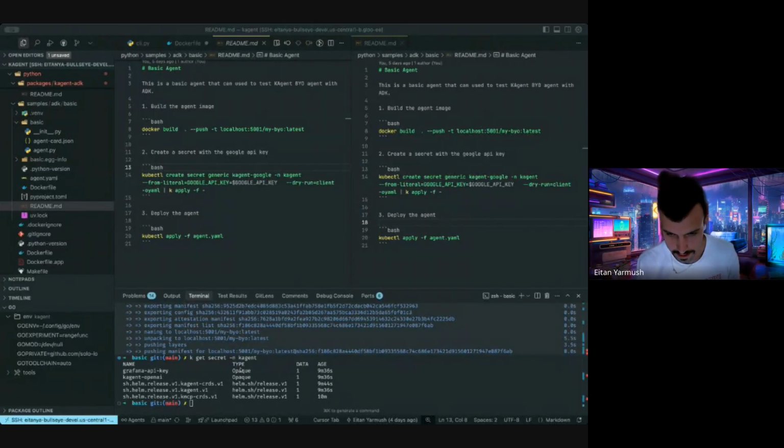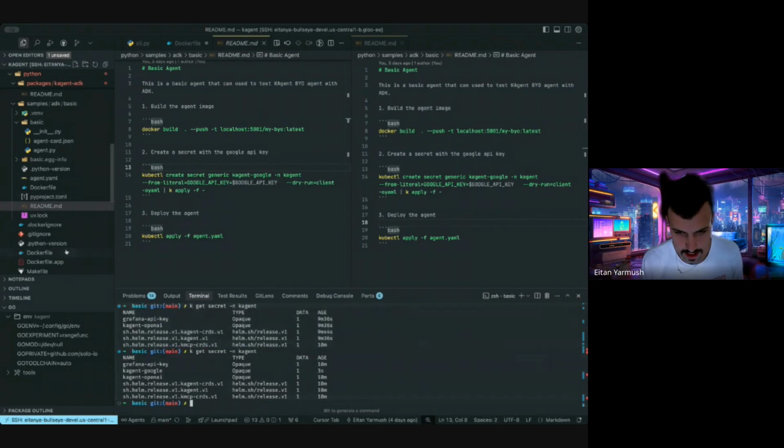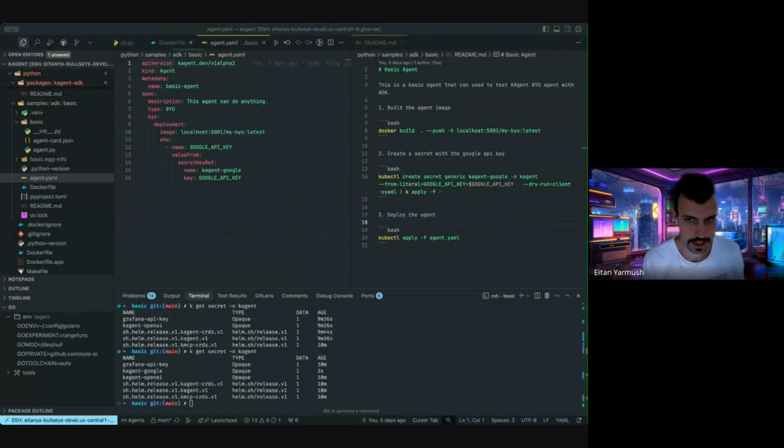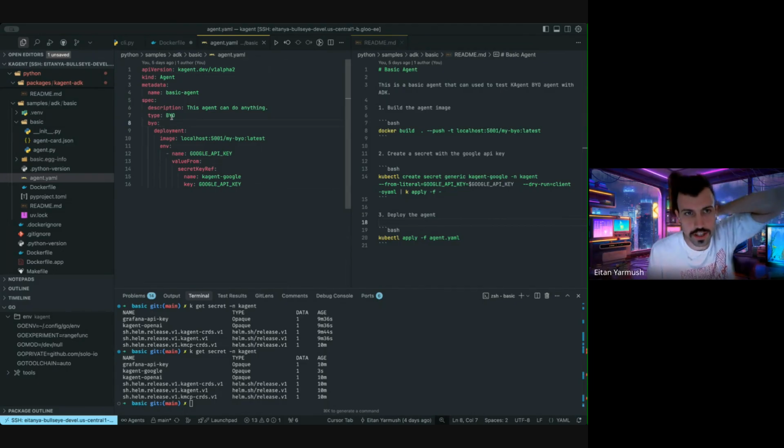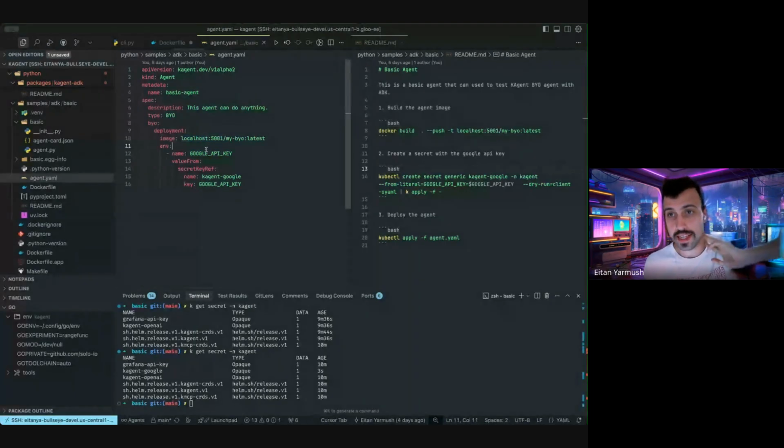Okay, so now my secret should be there. Got it. Okay, I've got my Kagent Google secret. So that's this step. So now I'm going to apply my agent, and let's take a look at my agent. So what is my agent? It is also type agent, but if you notice here, the type is BYO. So I'm bringing my own, and I'm setting the deployment. I'm setting my image to the one that I just pushed, and then I'm adding a secret via the environment variable so it can connect to the model.